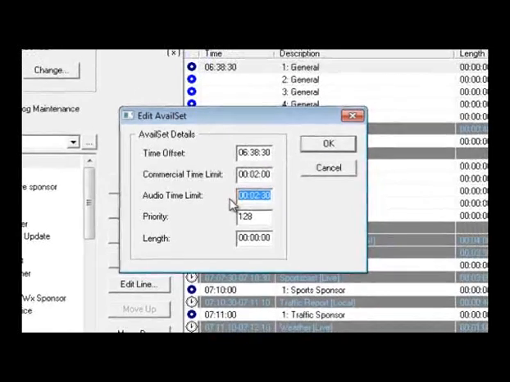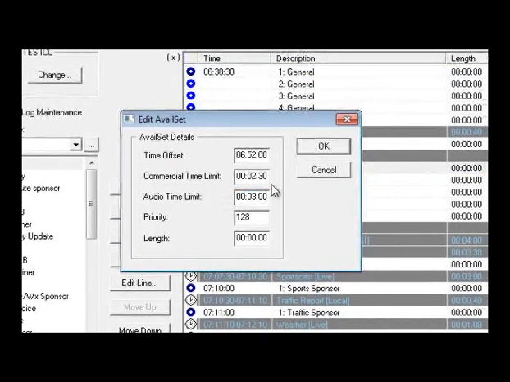The same holds true for my network sponsor. It's a 2.5 minute commercial time limit with a 3-minute audio limit. The break itself is 3 minutes long, but only 2.5 minutes of commercials can be placed into it, with the other 30 seconds being used by network spots.